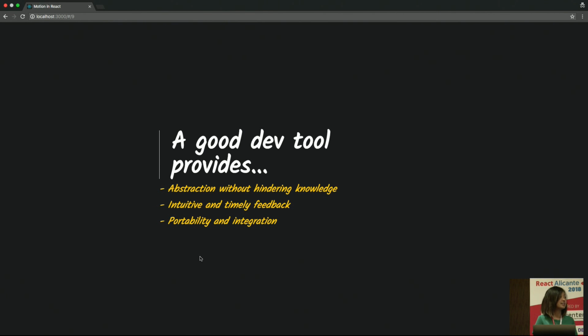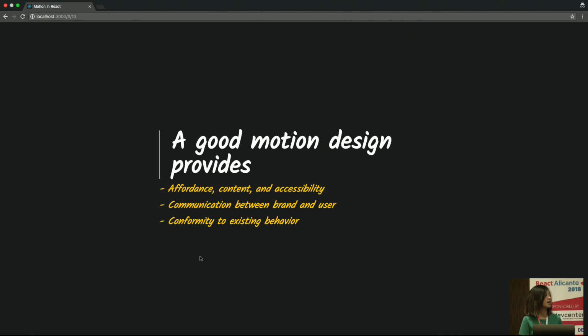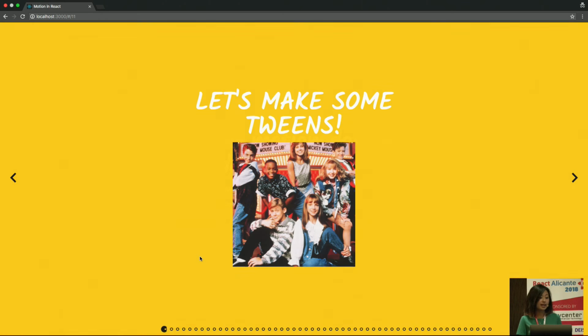A good dev tool provides abstraction without hindering knowledge and intuitive and timely feedback, as well as ability to be portable and integrate with the existing ecosystem of tools that you're currently using. Similarly, a good motion design provides usability through affordance, and content and accessibility. And it's especially critical in areas like mobile design where you have limited real estate. It's also a feedback mechanism between the product and the user. And you want to build something that conforms to the existing user behavior rather than against it so that it gives a native and natural feel to the user. So that seems pretty relatable to me, and I'm ready to make some tweens.